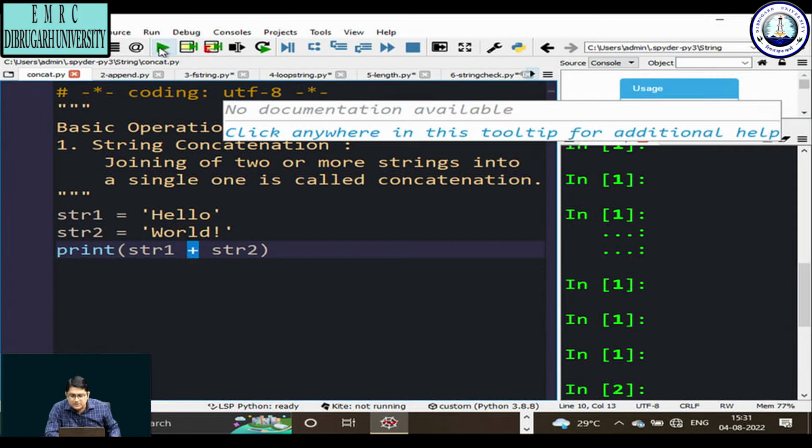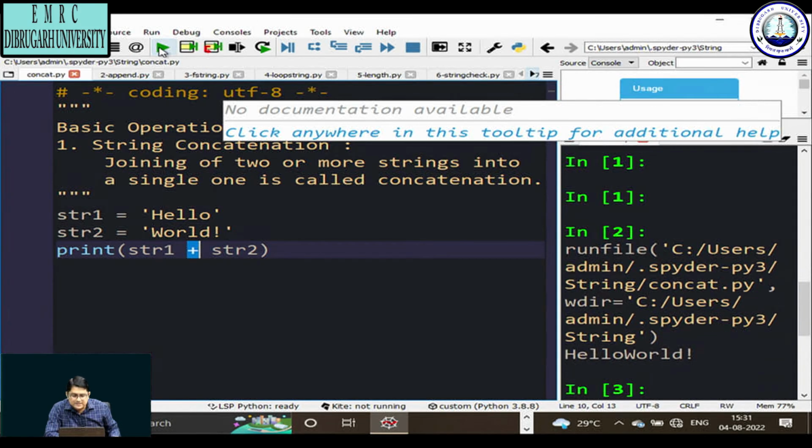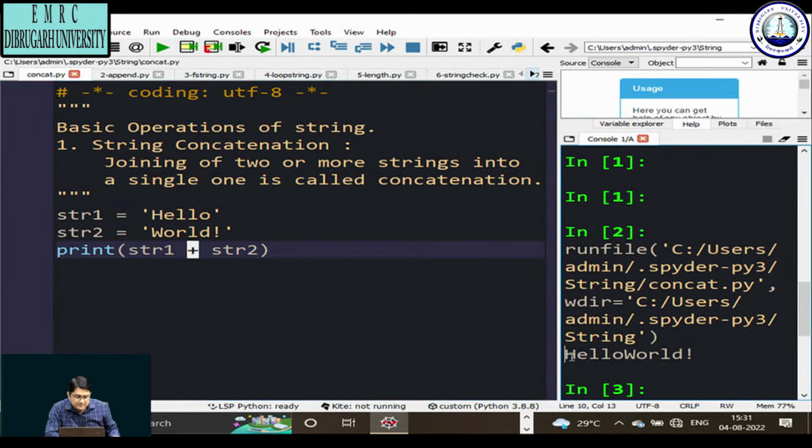So let me execute this particular code. You can press F5 or this particular button. Here you can see in the console window that we have got the output hello world, and both the strings are now joined together. This is what concatenation means, and this is how you can perform concatenation.